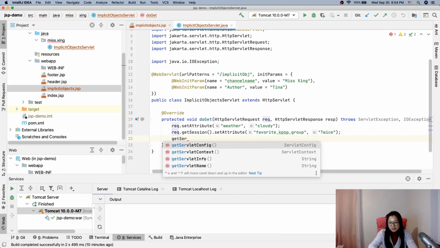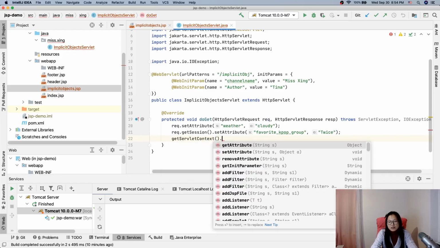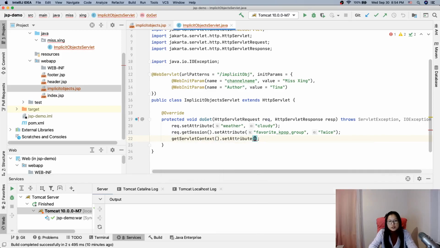getServletContext().setAttribute, which is application-wide. This is the application app name. The app name is JSP demo. Let's use JSP demo.